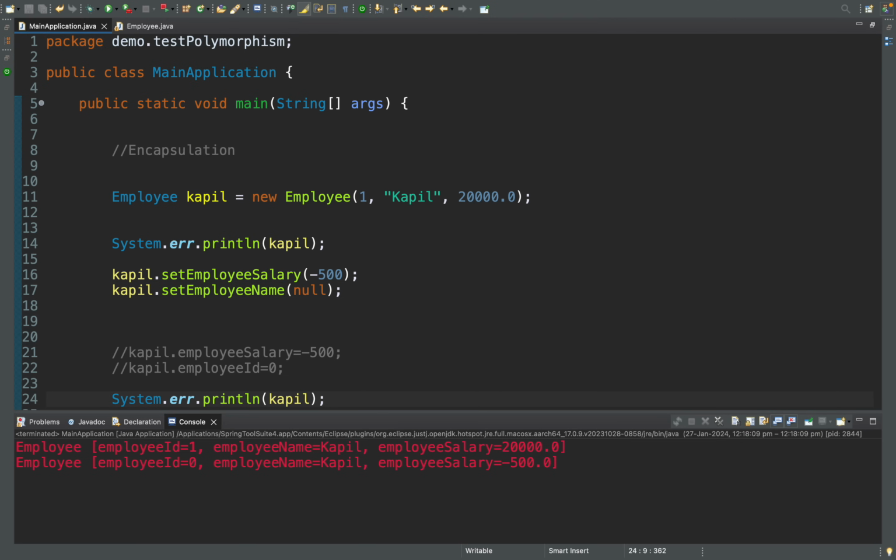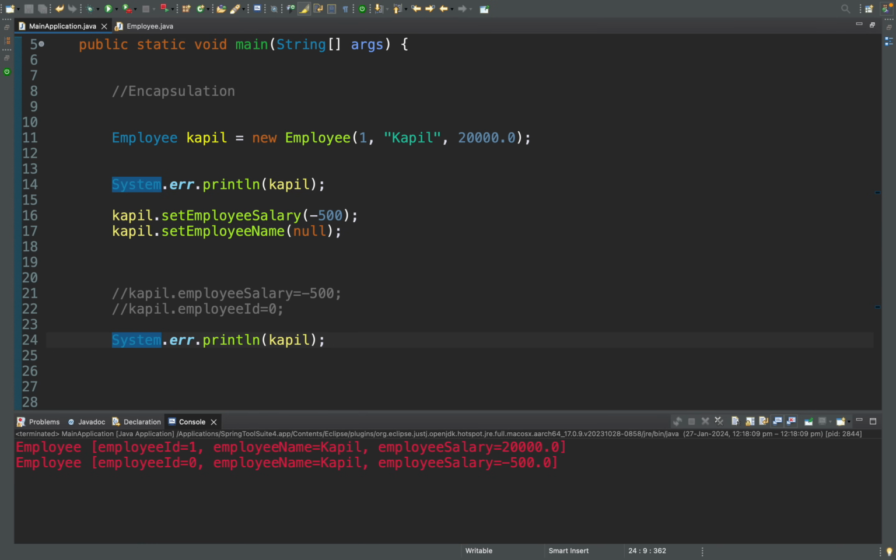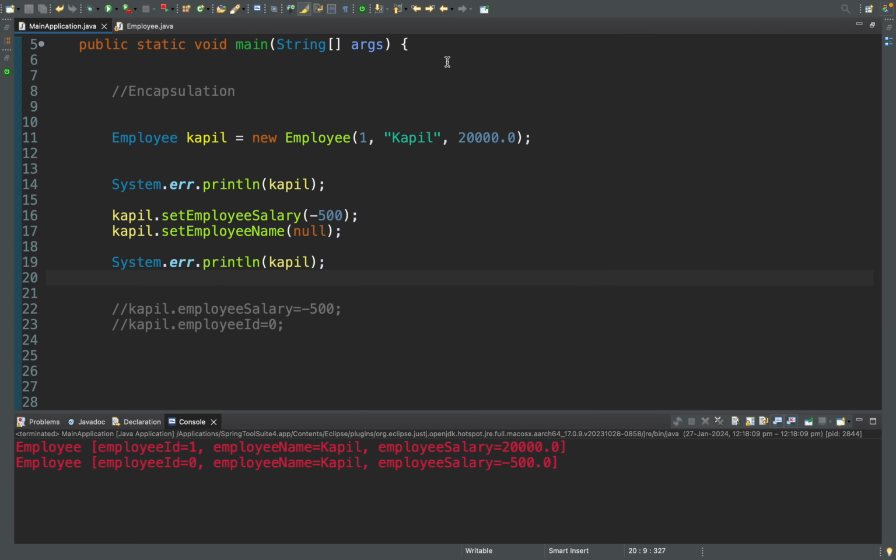Okay, and now we will try to print the employee. Here, very first we printed the instance which we created: employee ID 1, employee name Kapil and salary 20,000. After that, we tried to make the salary minus 500 and the employee name null. Then we tried to print our instance. In that case, nothing is changed. The name is still Kapil and the salary is the same 20,000.